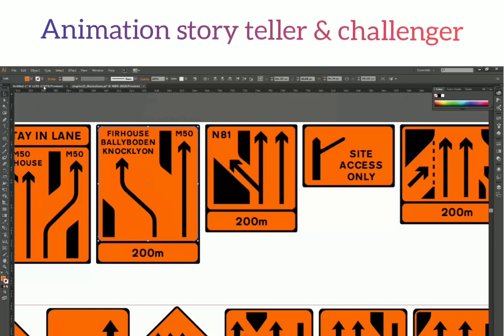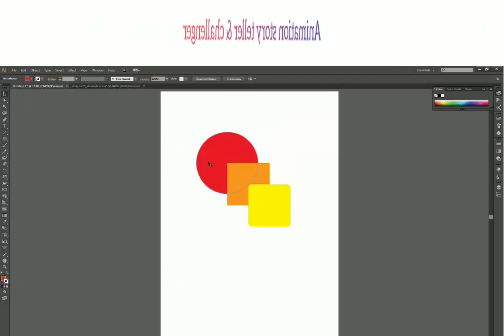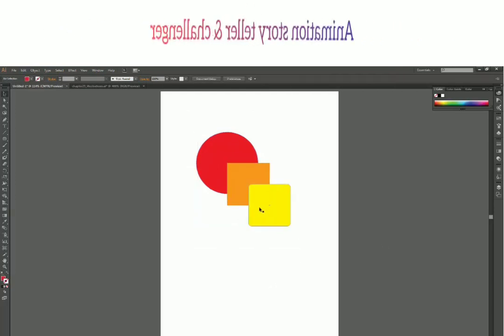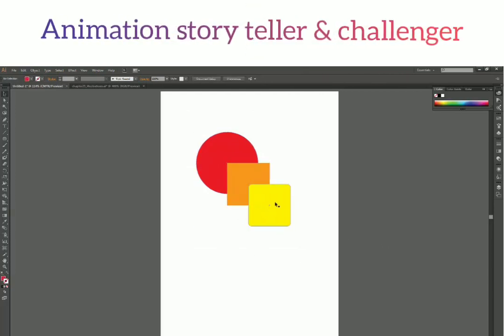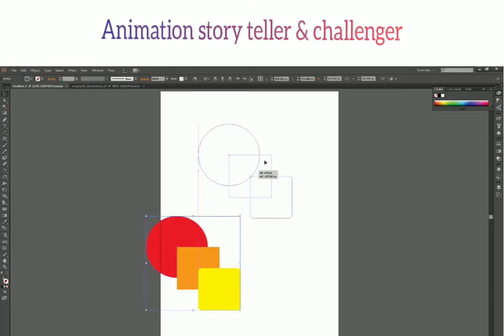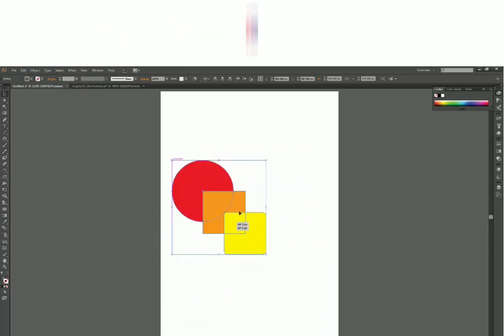So let's get back to our previous file and group these three objects together. Select these three and press Ctrl G, and there we have our objects grouped. So now I can select this whole group and move it around.